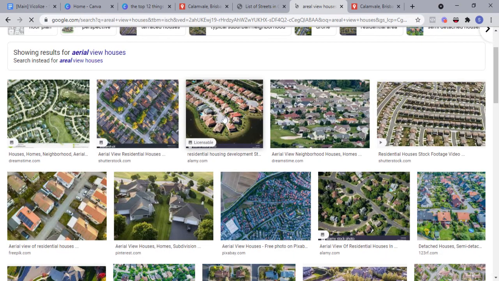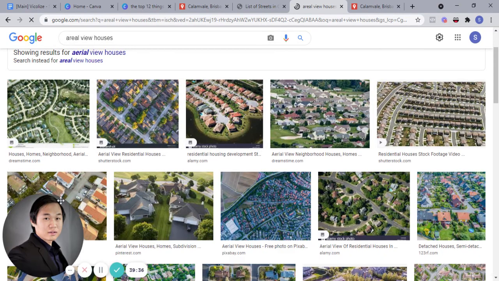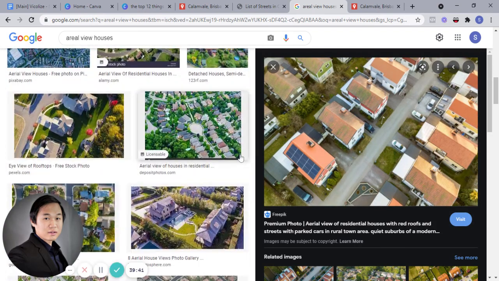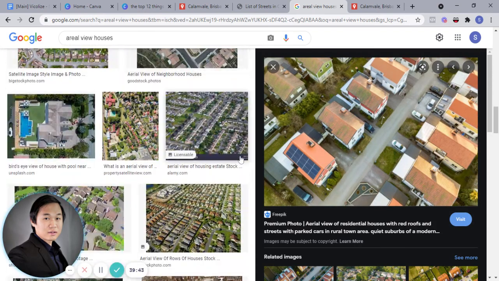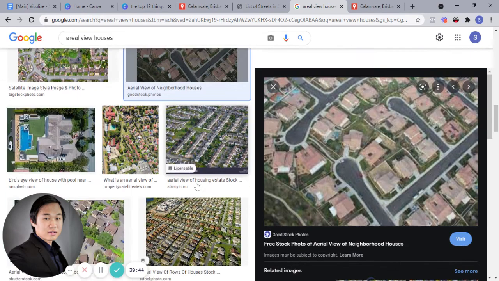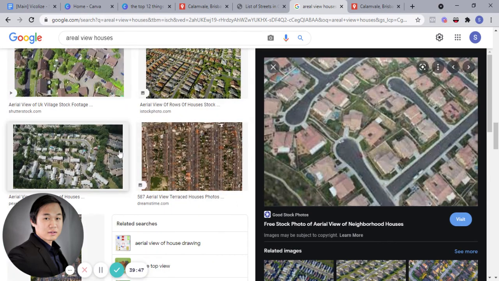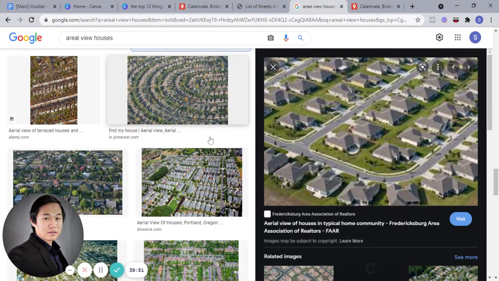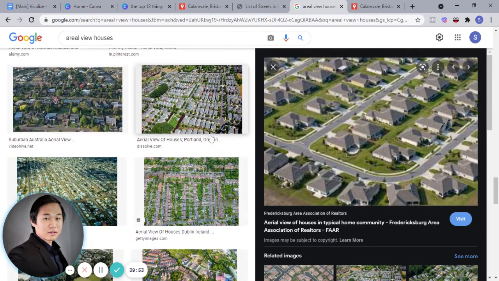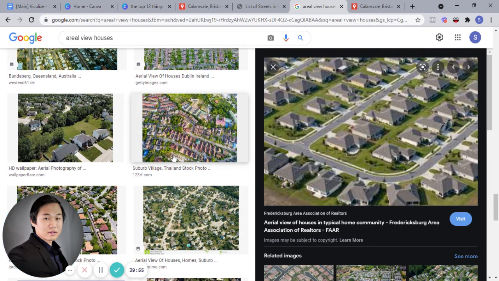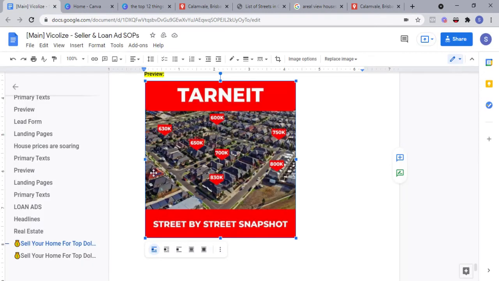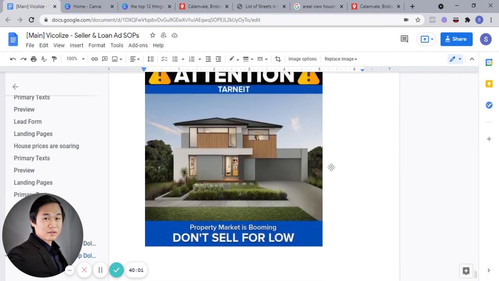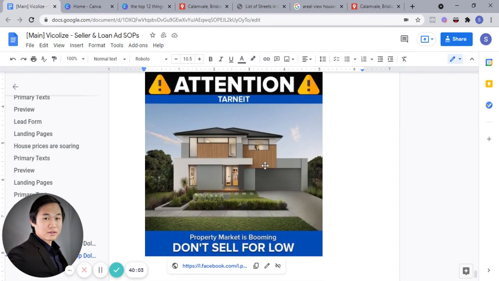Yeah, so there you go. This one works best. This image looks good. You can use this one for that creative. You can use this as well. This looks pretty decent. And yep, these are the images that you can use for this type of creative. And yeah, let's do this.